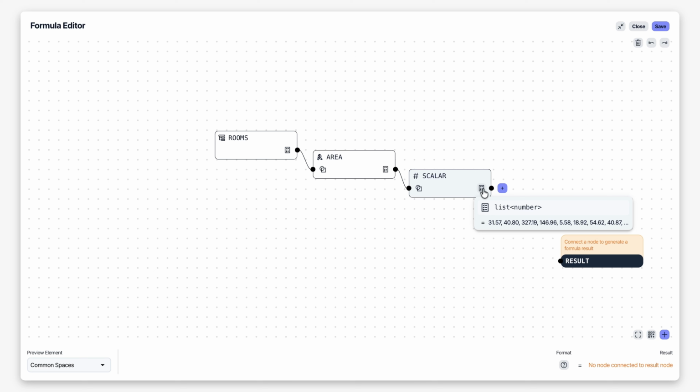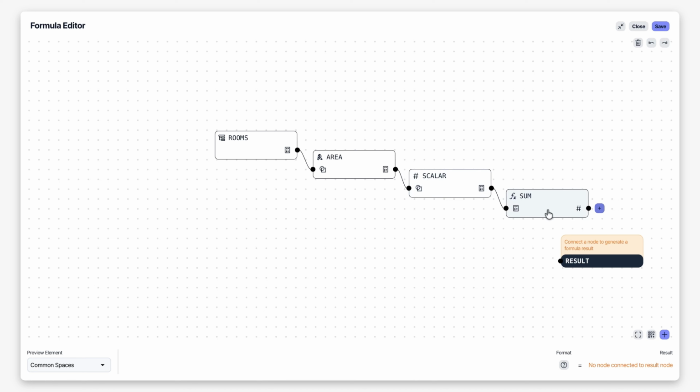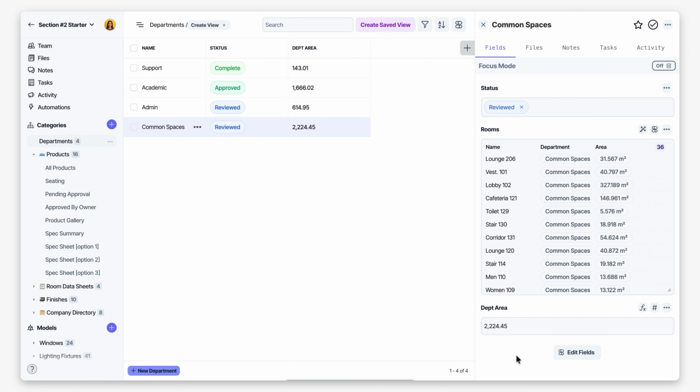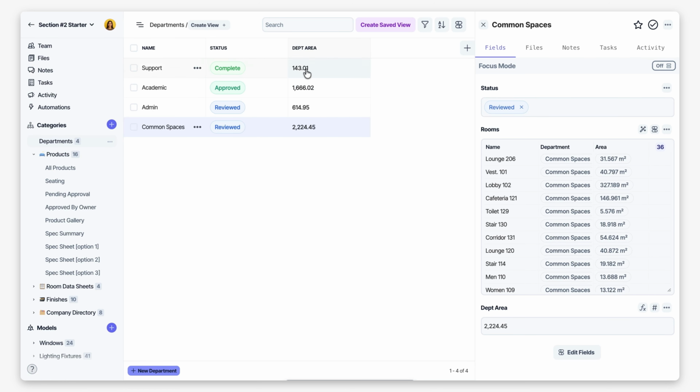And you can see that now it's giving me a list of numbers. From here, I can sum those numbers up, and I can plug that into my result. I can save this, create the field, and now every department is going to show me the area.